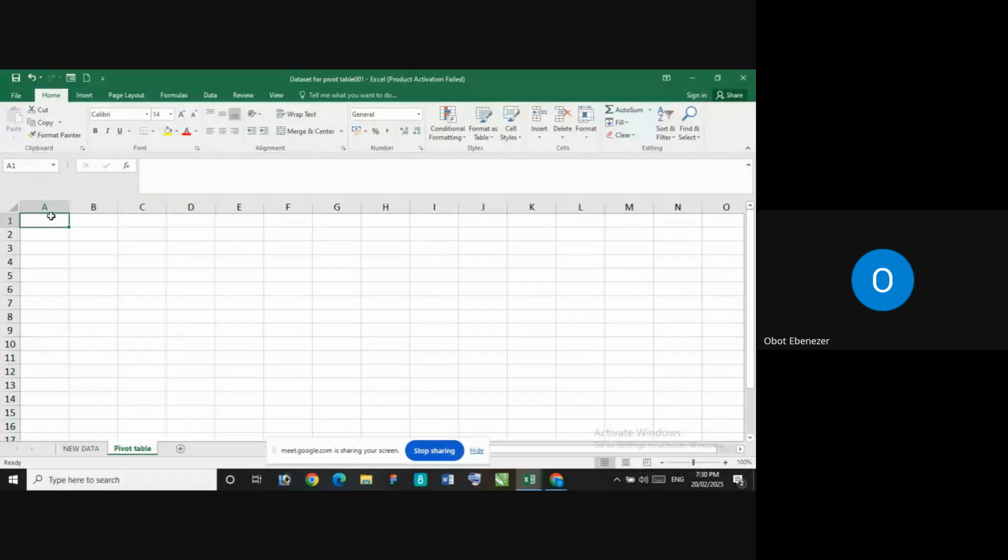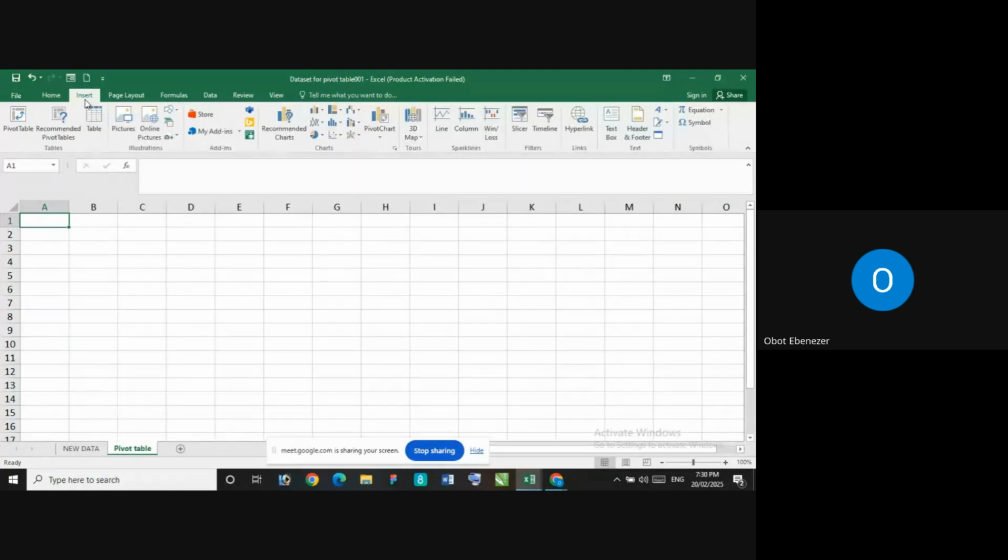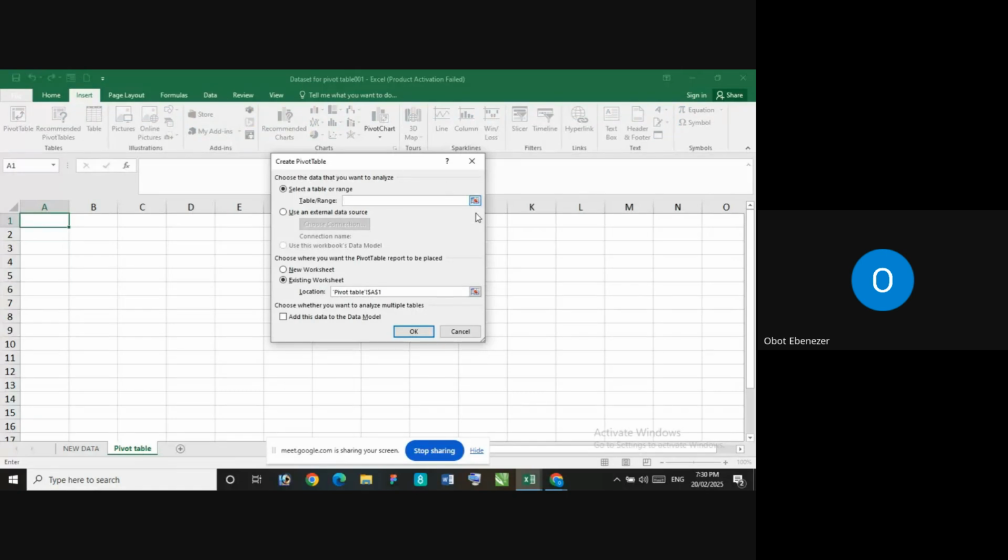So for us to be able to get a pivot table, you go to your Insert, you click on Insert, then you click Pivot Table. Now, if you look at this pop-up we're having here, it's asking us for the table range, like which table we want to work on. Also, if you come down, you will see where we have new sheet and existing sheet. But first of all, let's get our table range. So this is our table range.